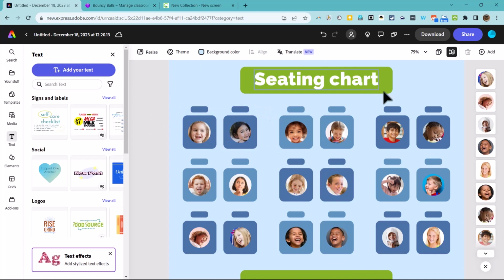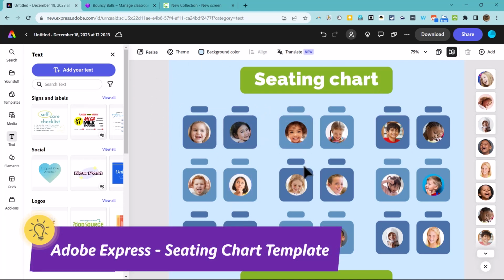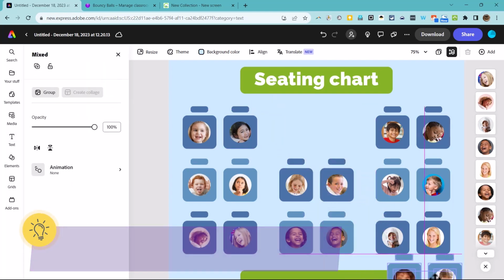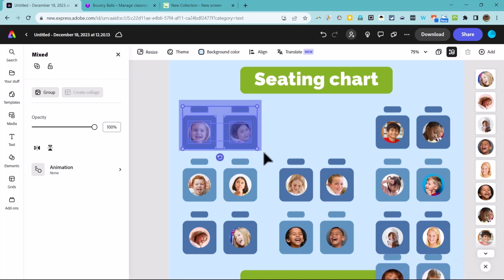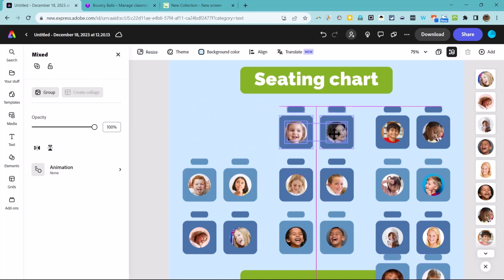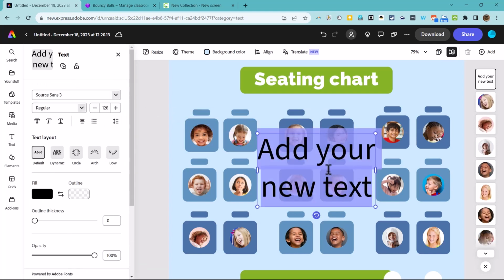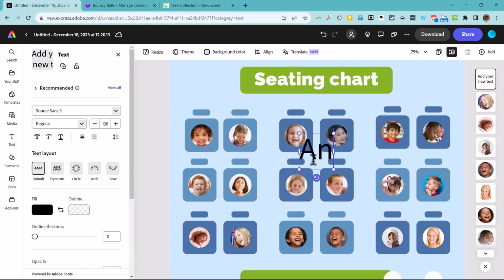Our first classroom management tool is Adobe Express, and specifically the Express seating chart template. Creating a well-organized seating arrangement can really improve productivity in the classroom. With Adobe Express, you can easily design and customize your seating chart. Simply drag and drop desks, add student names, and quickly you'll have a visually appealing seating arrangement that fits your classroom dynamics. This not only helps with classroom management, but it can also help you create a positive and collaborative learning atmosphere.